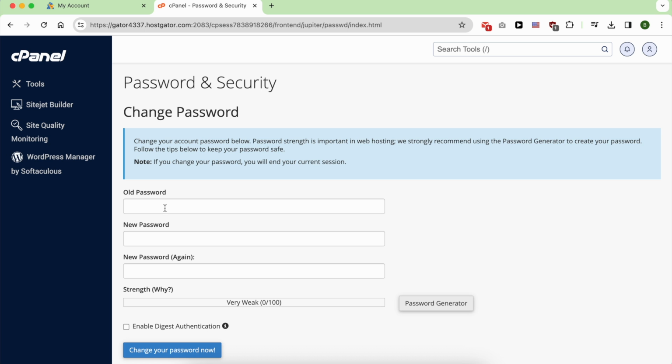In this video, I will show you how to change your cPanel password in HostGator.